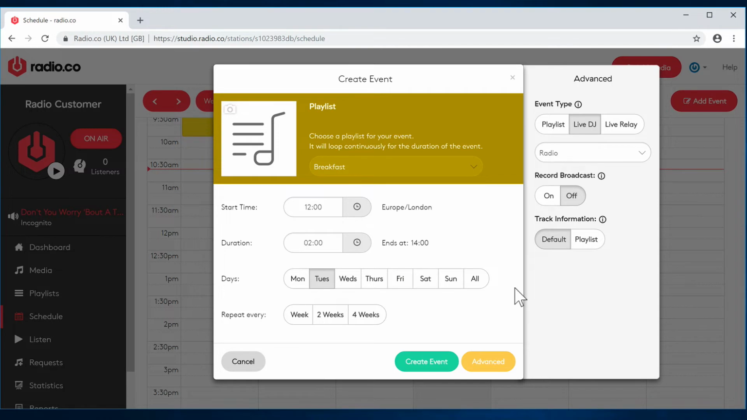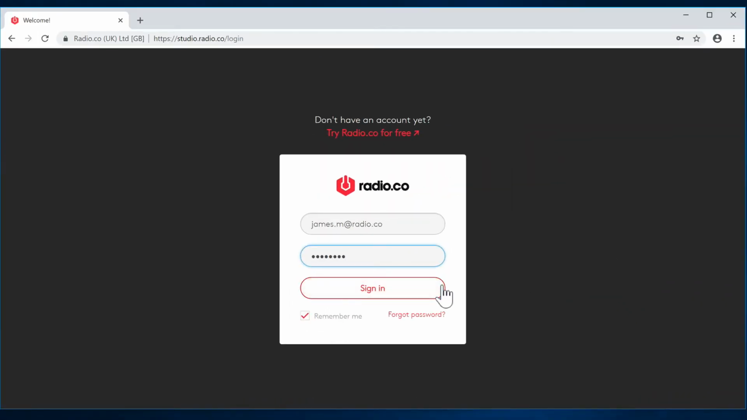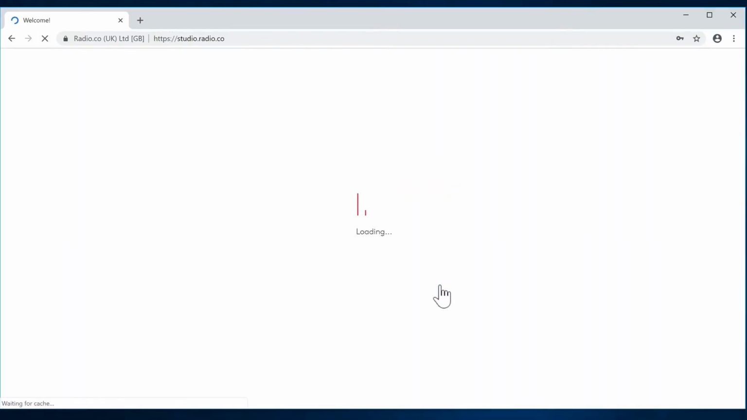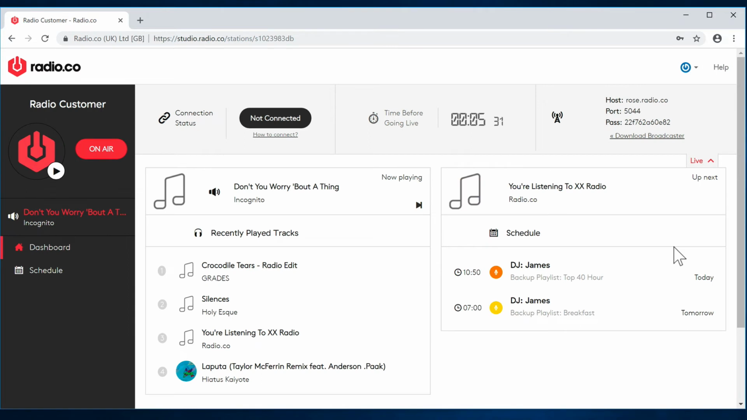Now I want to quickly show you what happens when I'm logged in as a DJ and the time slot is approaching. Okay, what I'm going to do now is sign in as my DJ account, and as you can see, everything looks a bit different. I haven't got most of the options down the side. I can't upload media. All I can really do is see what's currently being played.